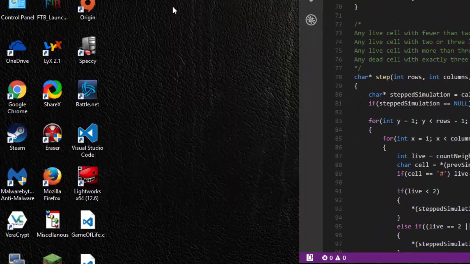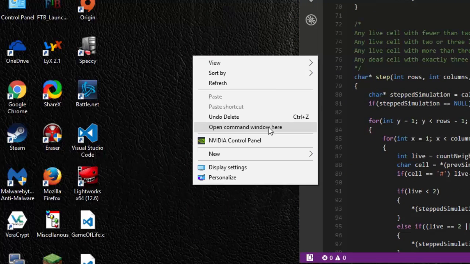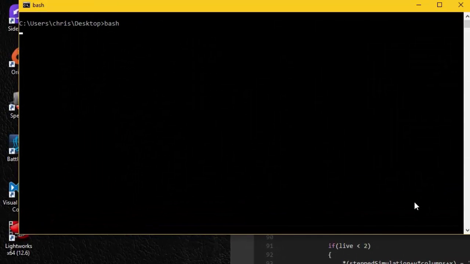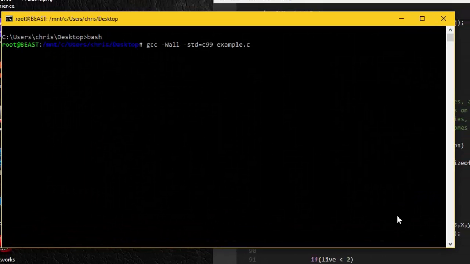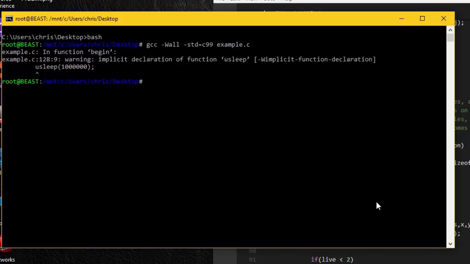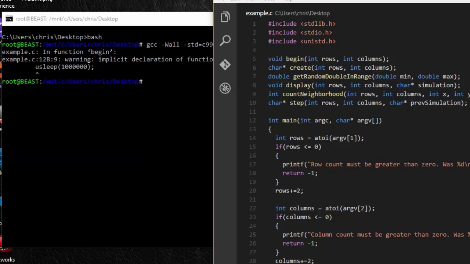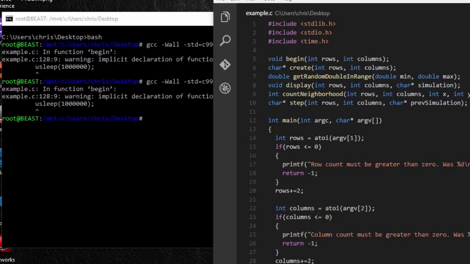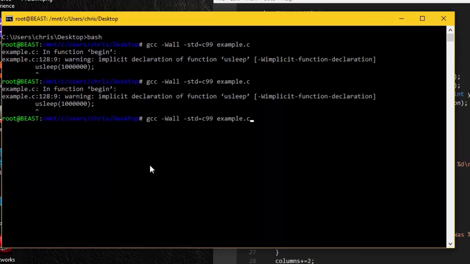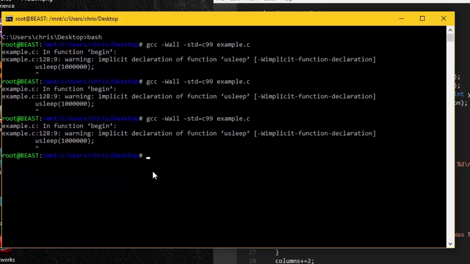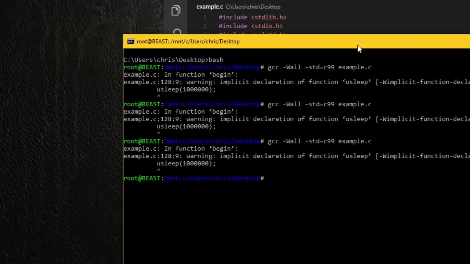So let's try it out. I've got my fingers crossed. Implicit declaration of usleep? That's actually very strange. I included the correct library. It's supposed to be usleep. I don't quite understand why it's causing a fuss. Well, whatever. It allows implicit declarations anyway.